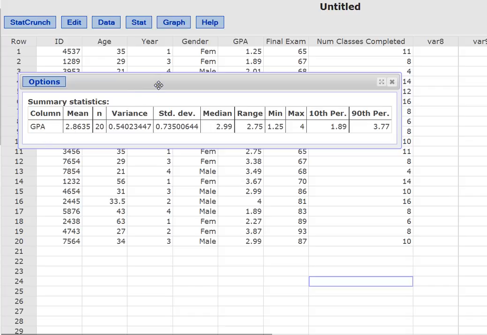So that's it. It's an introduction to using StatCrunch to generate summary statistics and percentiles.